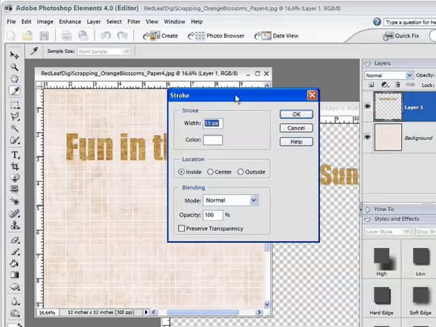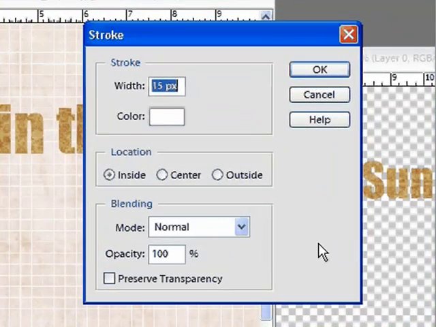Now in the dialog box that pops up, you have a few options. It asks you for the width of the stroke that you want to do, and I just want a very fine width, so I'm going to select 5 pixels. Again here, if you haven't selected the color from the color selector on your toolbar, you can select it here. And then you can decide where you want the outline to show up on your text. Do you want it to be completely inside the text? Do you want it half inside, half outside, or completely outside?